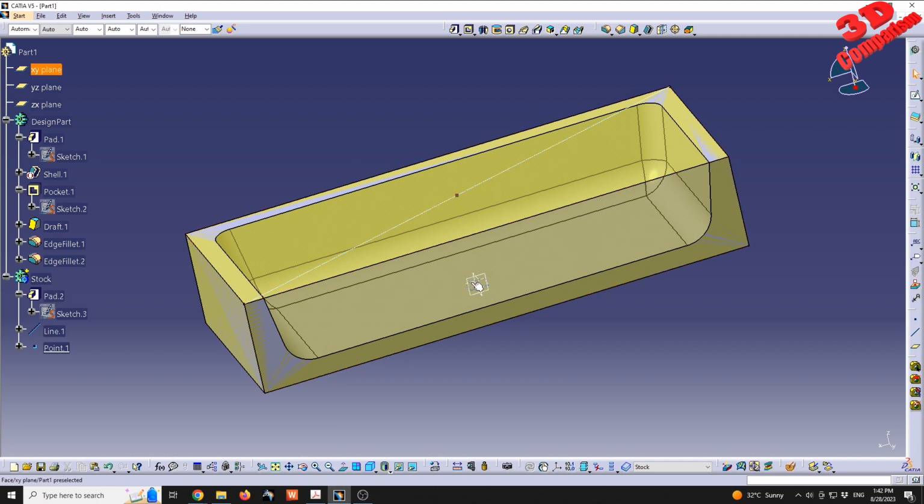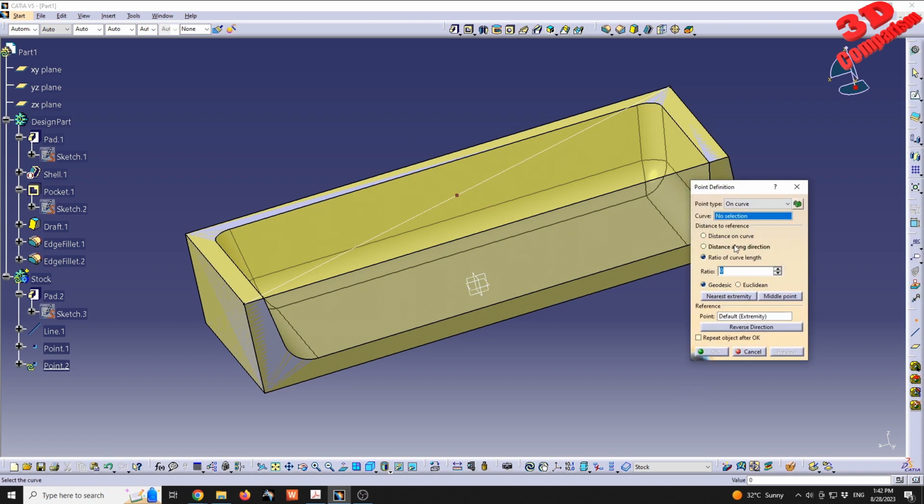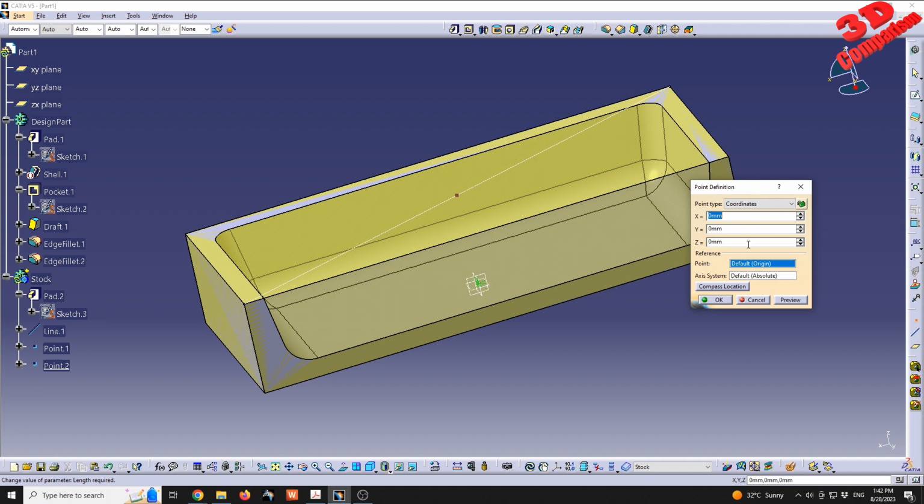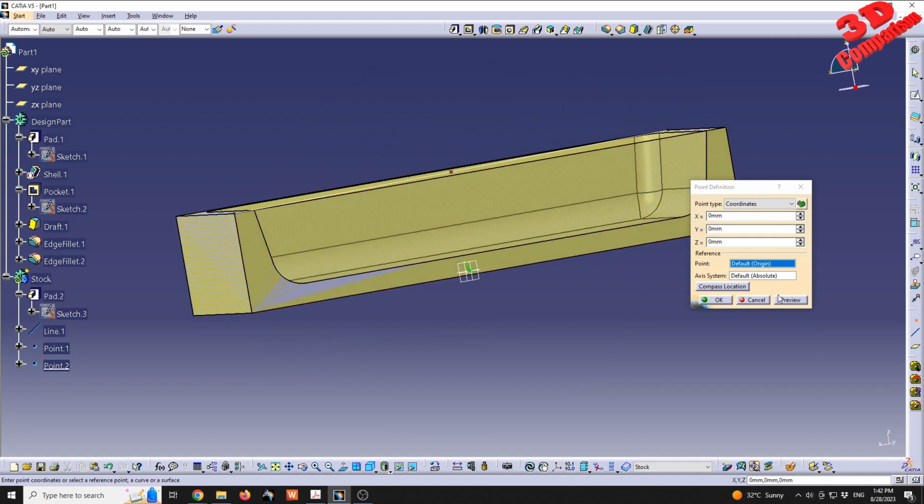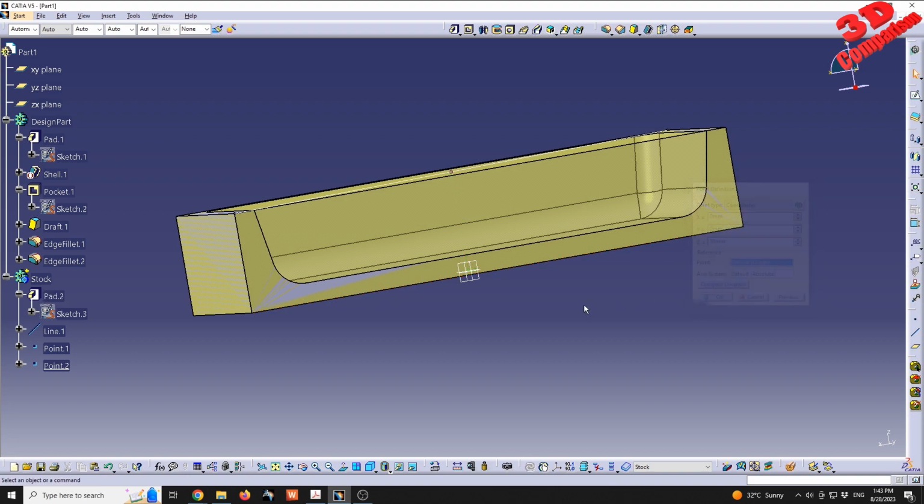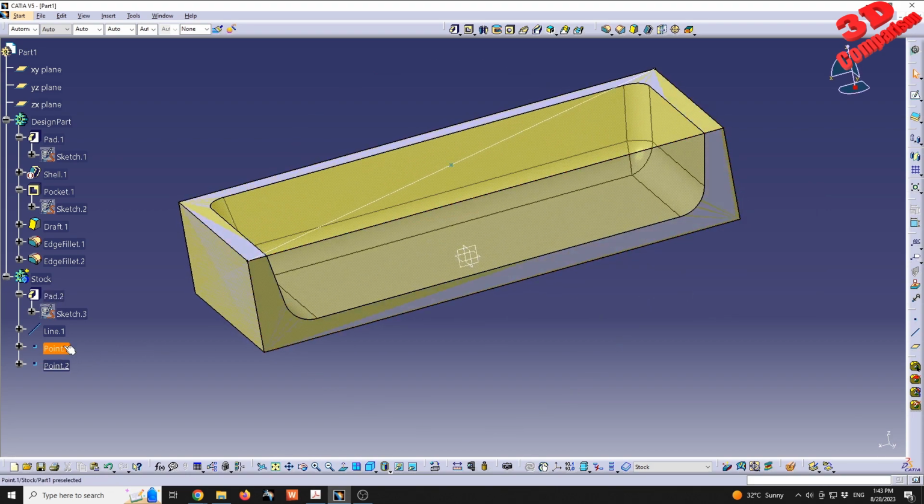Since this is a simple part, we can also define that point much faster. I can just create a new point. I can define it using the coordinates, and we know that our part has 50 millimeters, and I can just position that point exactly there. So 0, 0, and on Z 50 millimeters. And point 1 and point 2 will be in exact the same location.